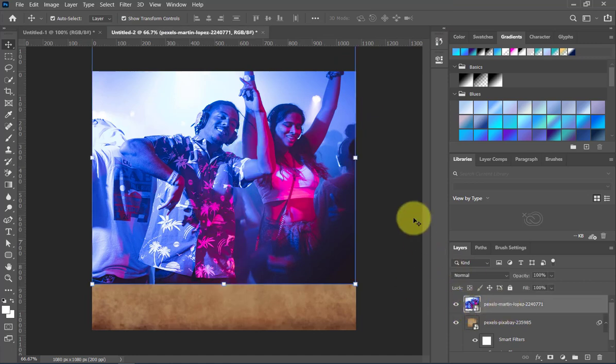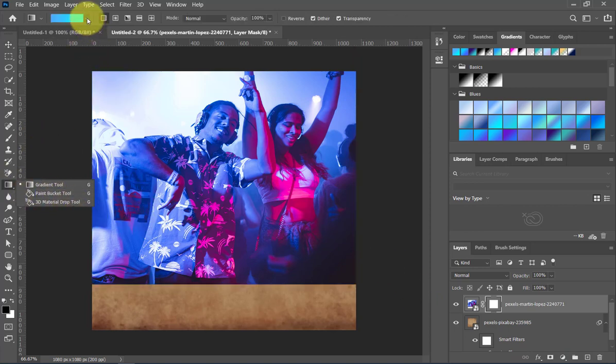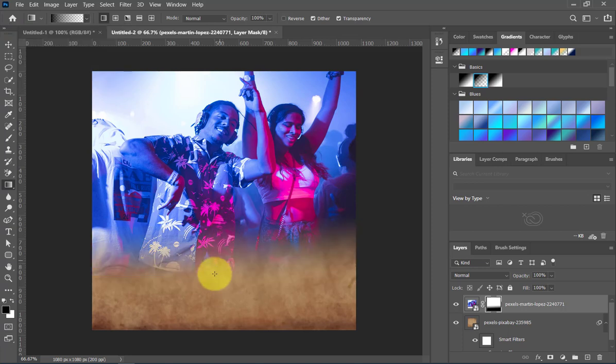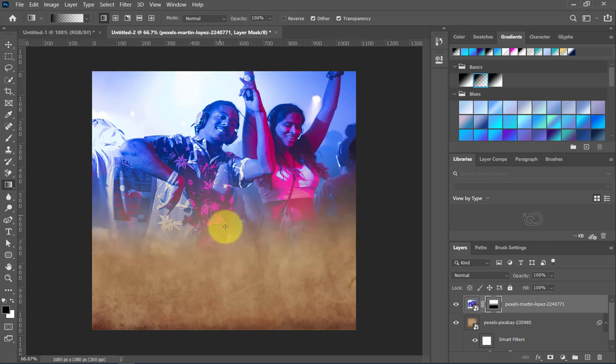So click on my layer, then I'm going to create a mask on that layer. Then I'll come to my gradient, then I'm going to choose the basic gradient. Just click and drag till you get something that fits for you. Yeah, right there, that will do.